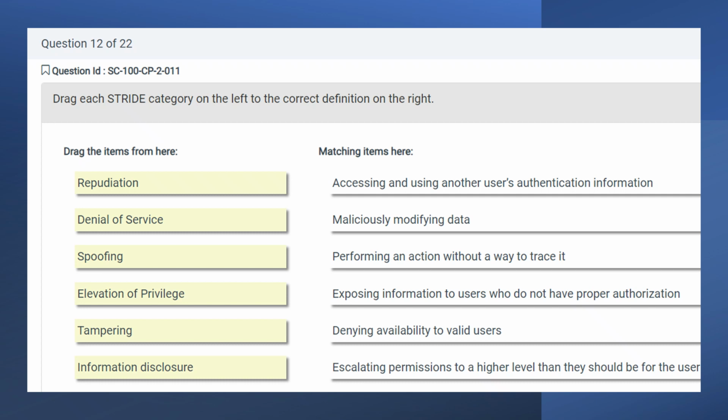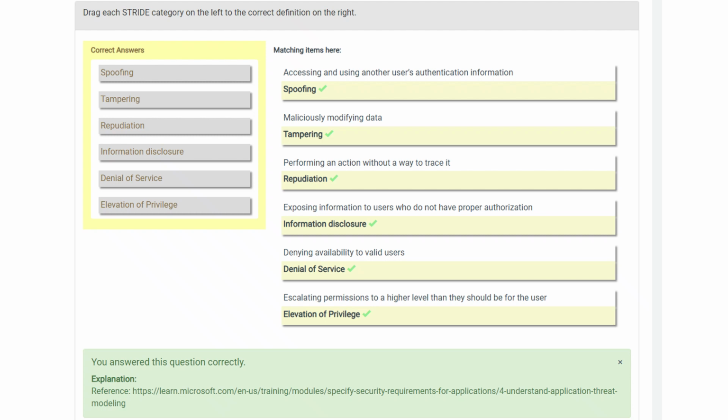Question 12. Drag each STRIDE category on the left to the correct definition on the right. So the answer is as follows. Accessing and using another user's authentication is spoofing. Maliciously modifying data, that's tampering. Performing an action without a way to trace it, that's repudiation. Exposing information to users who do not have proper authorization is information disclosure. Denying availability to valid users, that's denial of service, and escalating permissions to a higher level than they should be for the user is elevation of privilege.